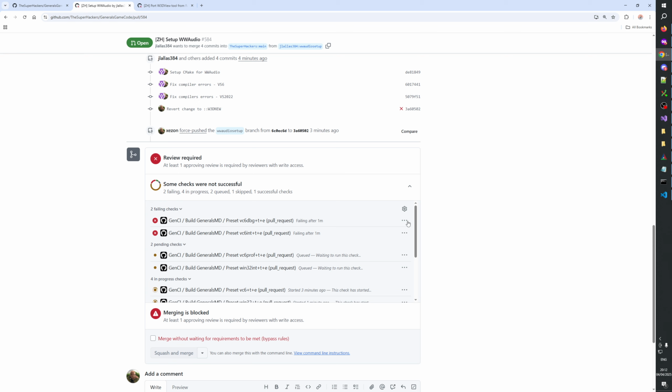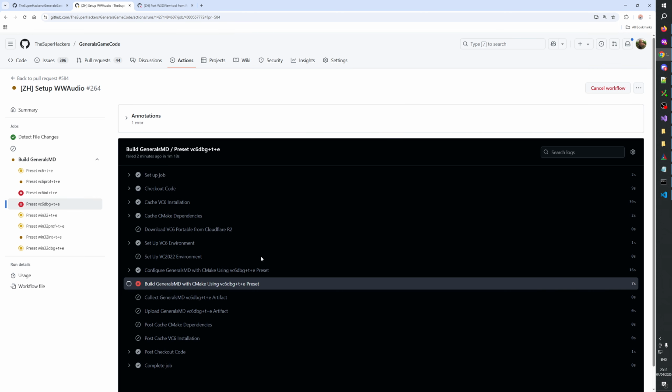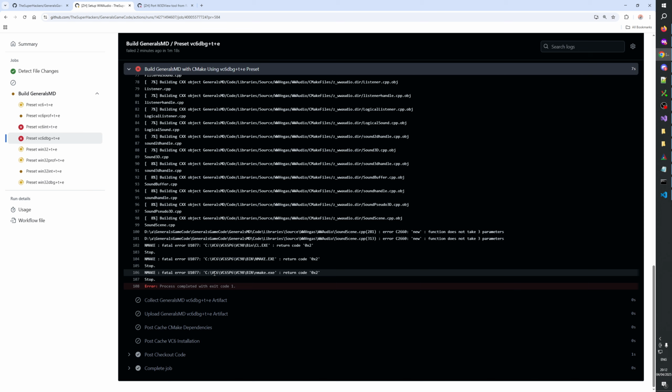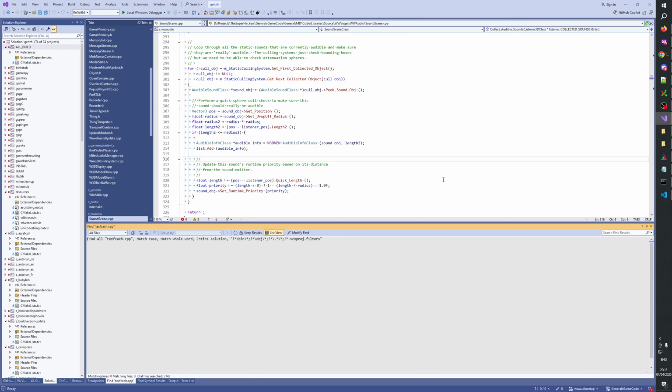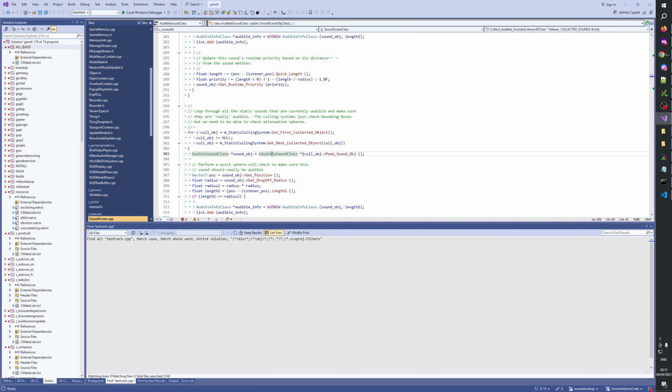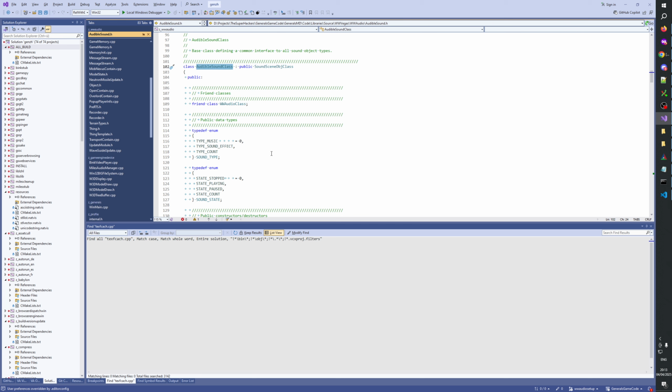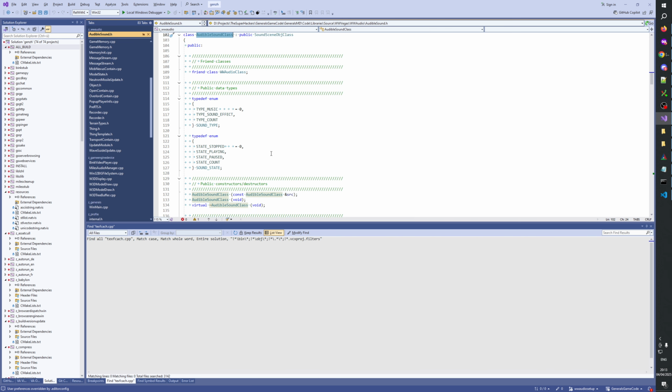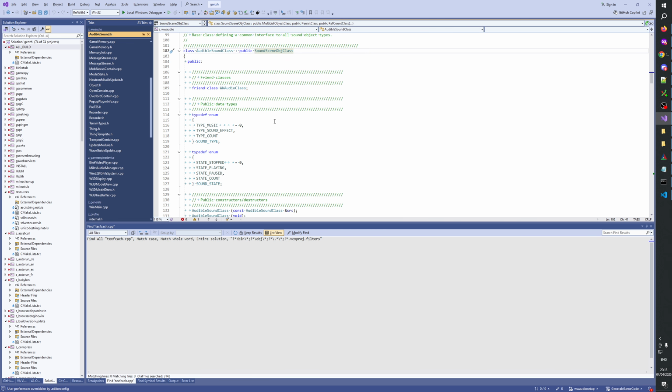It fails. Oof. View details. New function does not take 3 parameters. Okay, he's right. That's wild. Okay, let's see what is wrong then here. That's interesting.